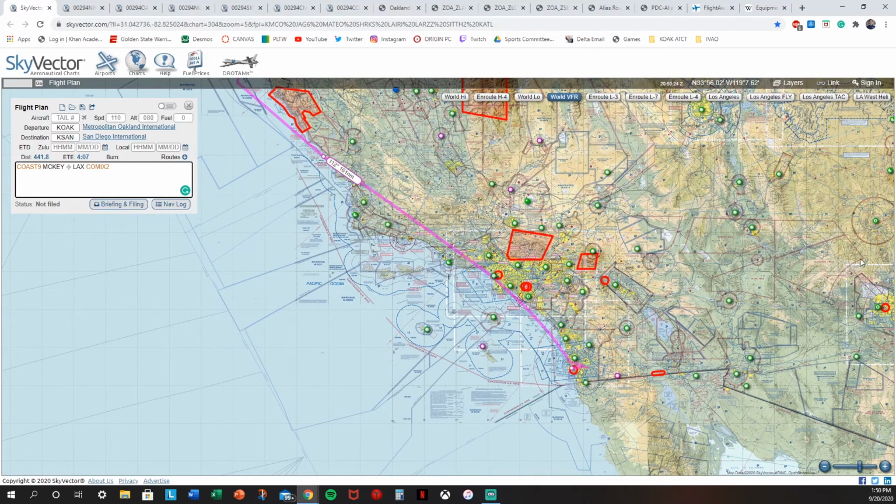That's almost always the San Diego route. There's some other ones out there. Let me try and find them. There is Mickey and Young. Young and Mickey are right next to each other.